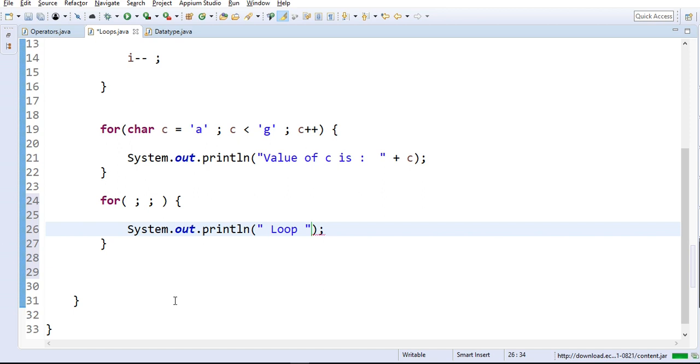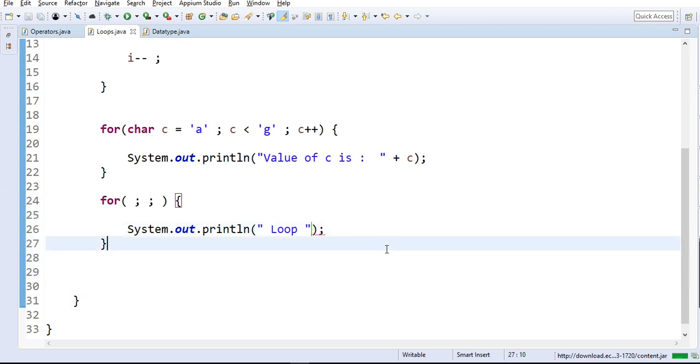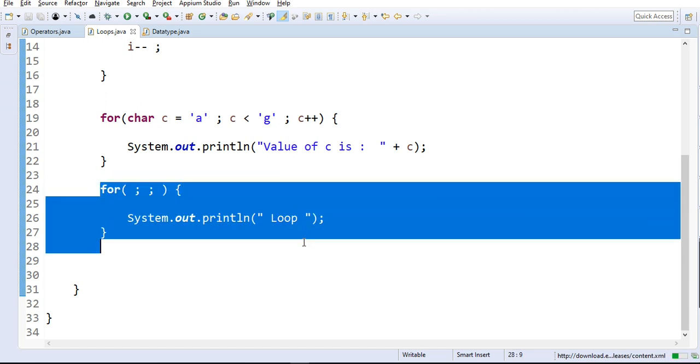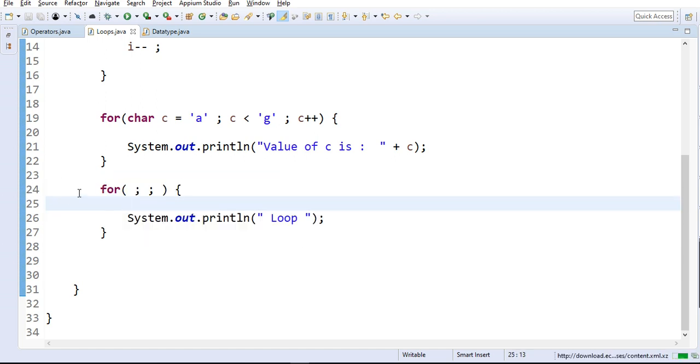Is this a correct way of mentioning a for loop? No, yes, 50-50. See, Java is not giving me any error over here, right? I'm not getting any red sign anywhere. This is a perfectly fine statement. But this is nothing but an infinite loop.